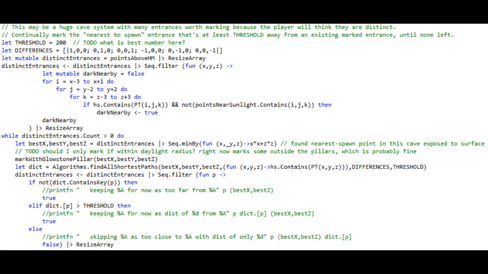I'll start out by finding the one that's nearest spawn to find the original glowstone pillar to place, and then I'll go through the caves and try to travel to the other distinct entrances, and if it's less than 200 blocks away, then I'm just going to filter it out and say, you know what, we've already marked this cave, and I don't need to have an entrance right here and then an entrance just a few blocks over that's going to connect to the same cave in less than 200 blocks. But if it's over a particular threshold, then I'm going to put a new glowstone pillar there and say, you know what, the player is going to think that this might be a separate cave system, and so we'll put a glowstone pillar there.